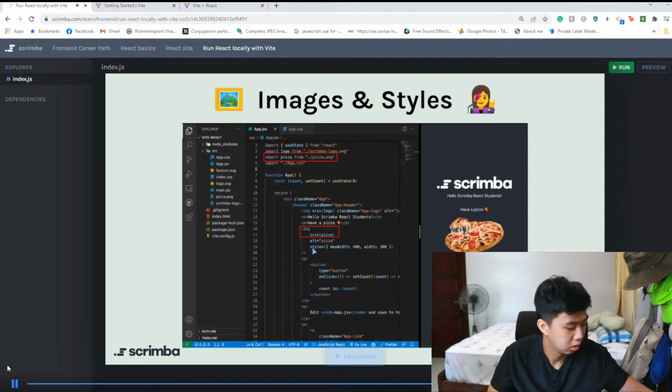Referring to that, I did that styling by adding an inline style tag here just for simplicity.